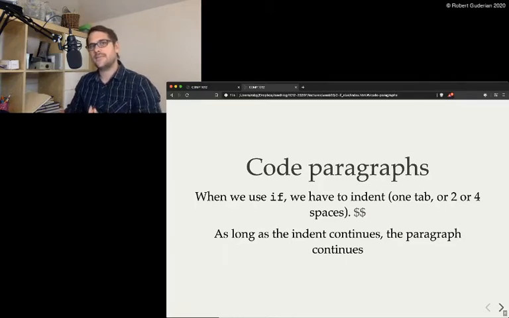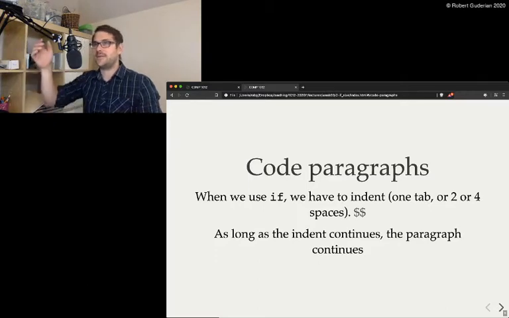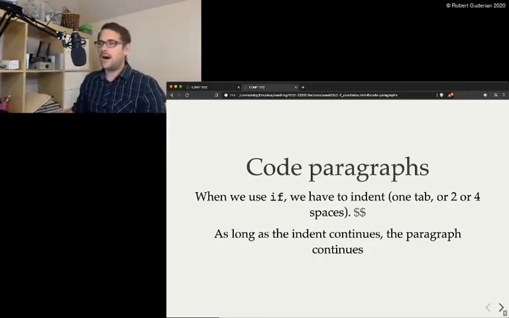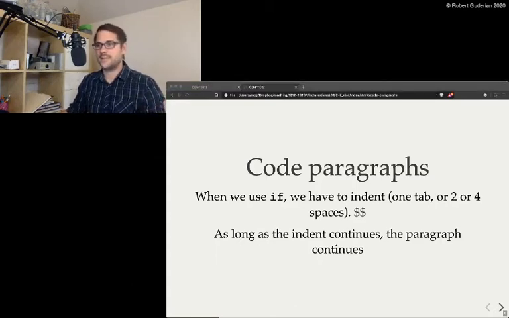We saw code paragraphs last class. We do have to indent them. Python, or sorry, I should say Spyder specifically, depends on your editor, will automatically indent a tab or 4 spaces. I don't know what I have mine set to. Mine is set to 4 spaces.